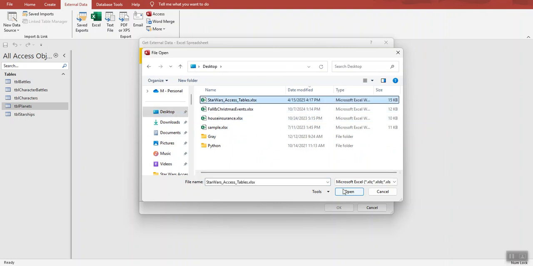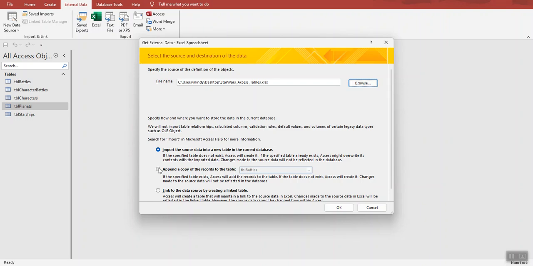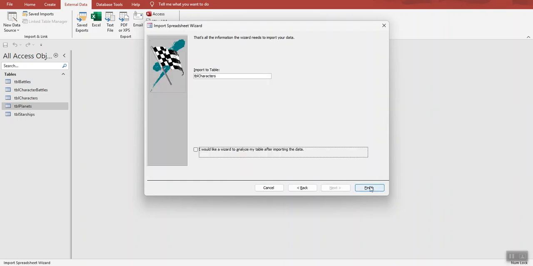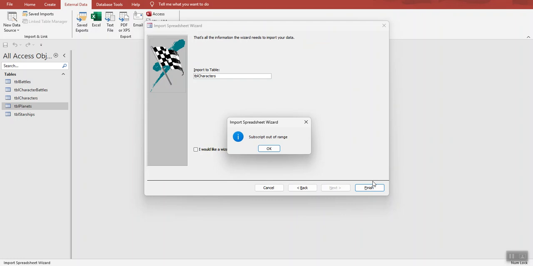There it is. I'm going to append, and I'm doing characters. Tell it OK. I'm going to find characters. It's defaulting there. Next, next, finish. It's out of range. I don't even know what that is. So I'm going to tell it OK.